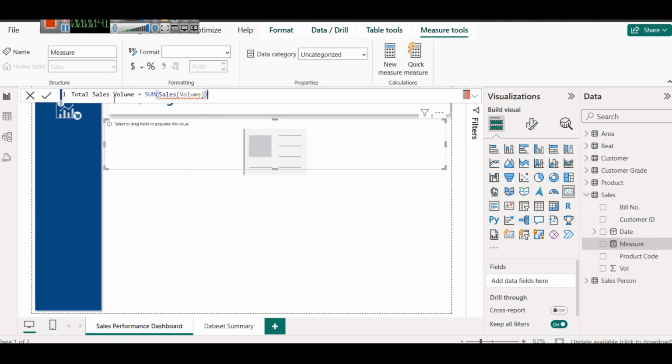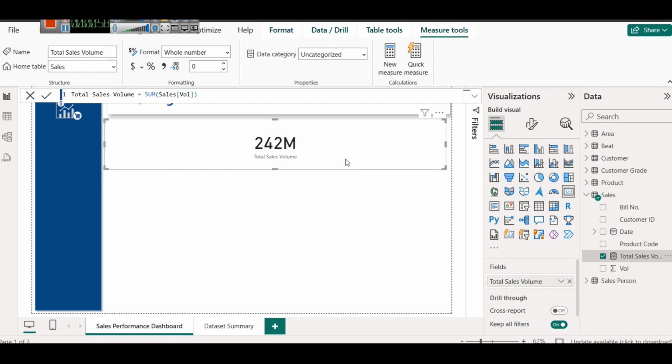We are going to call it total sales volume, which will be the sum of sales, and here it is given as vol, which is volume. And when we create that, it will show us total sales volume, which is around 242 million. This is just volume, we are just representing this number.